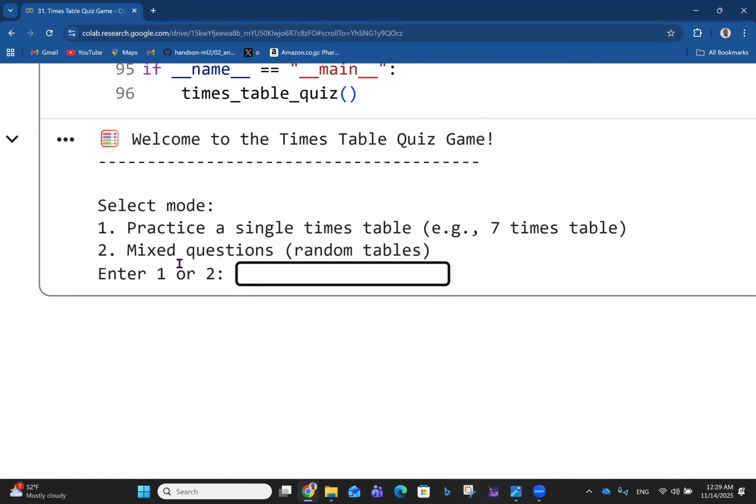That's what's happening here. So welcome to the times table quiz game. Select mode: 1, practice a single times table, e.g. 7 times table. Then 2, mixed questions, random tables. Enter 1 or 2. So I'll start with 1. I type 1 now and press enter.